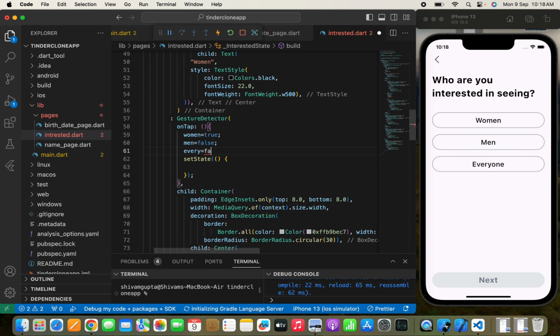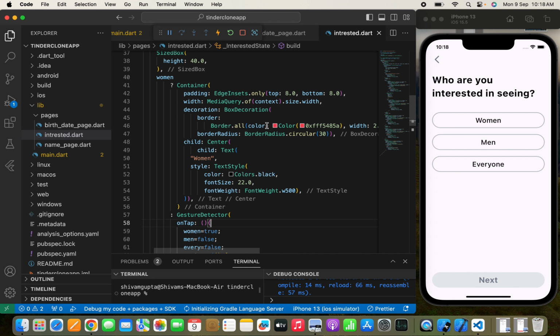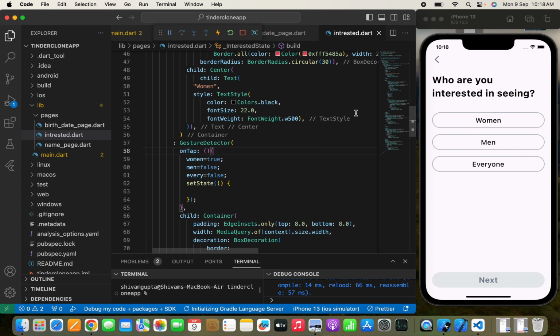Yeah, sorry, false. After this, we need to also change... yeah, it is okay, I think so. Now let's hot restart the app, and when I tap this woman option, you can see that it simply changed the specific container border color, not all the container border colors. So it is working brilliantly.